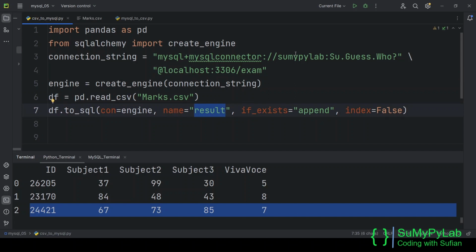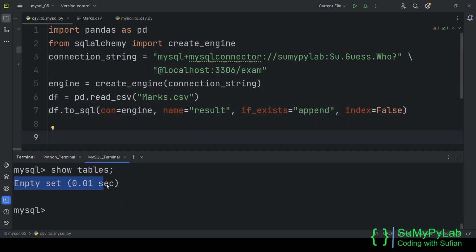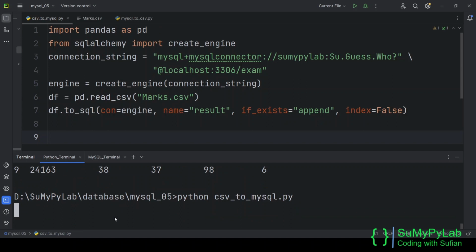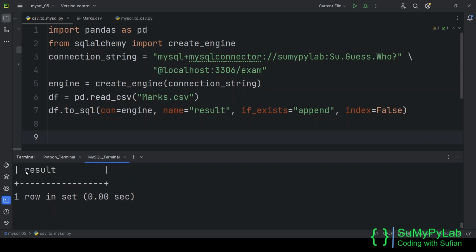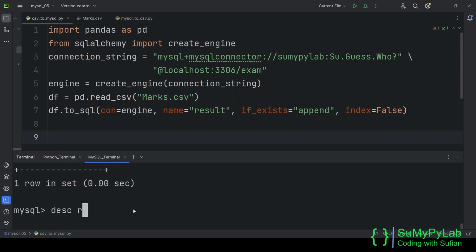Here the table name is result and the database is exam. As of now, the database exam exists but the table result does not. Now let's run the code and check the output. Let's check whether the table, result is created or not. And here is the table, result. So, our code is working.